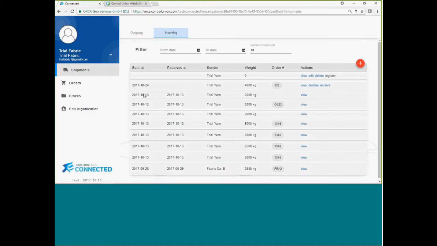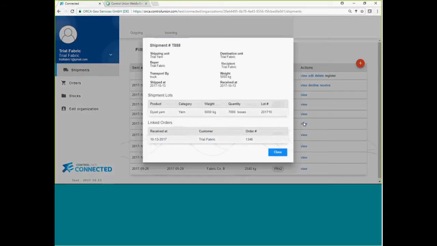In incoming shipments, you see when the shipment was sent from your supplier or from a unit belonging to your supplier. Here, when you received the shipment, and here is the sender name. The sender can be the same name as your supplier, or it can be the name of a unit under your supplier. The weight is the total weight of the shipment, and here you see the order which is related to the shipment. And here as well, if you click, you have some additional information about the specific shipment.